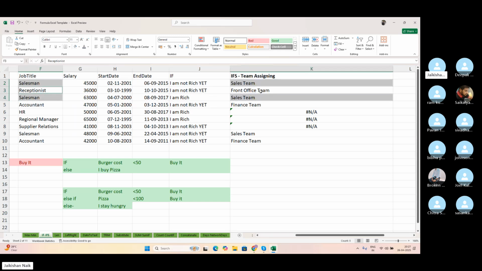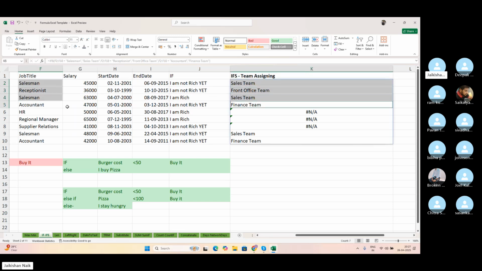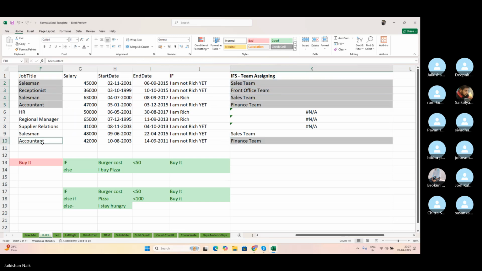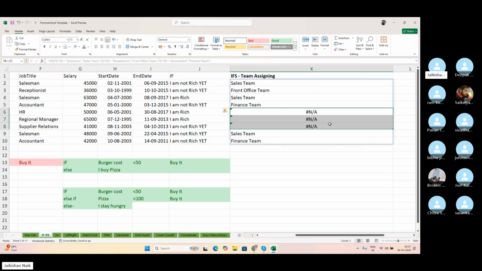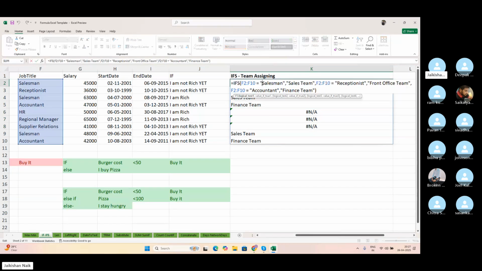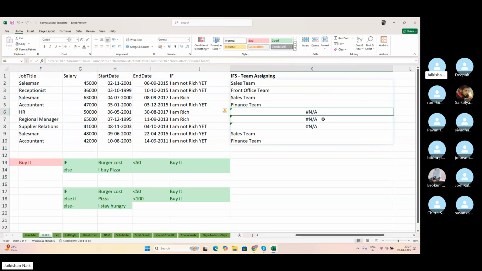Reception is in front office. Accountants are in finance team. Again, salesman and sales. Now, what about HR, regional manager, and supplier relationships? All these are NA. And the reason for this is we did not assign them any team yet. That's the whole reason these are NAs.